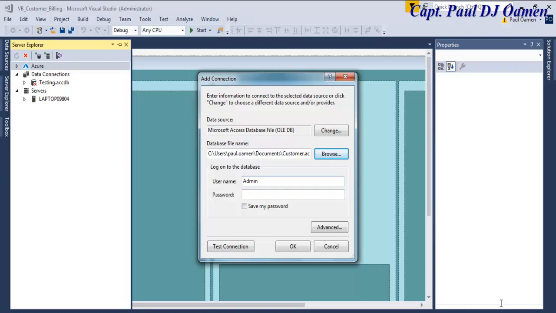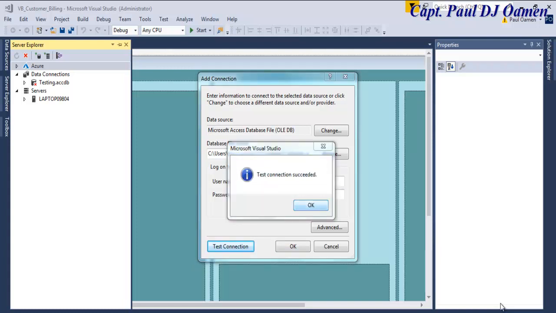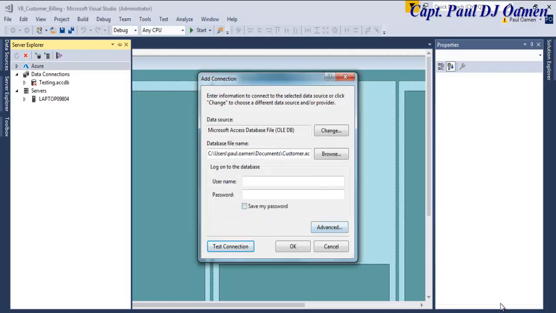I will also include this database in my description for you if you want. So I'm going to get rid of that. I don't need that. Test it to see if it works. That is fine. It's working fine. Click on OK and just click on OK.